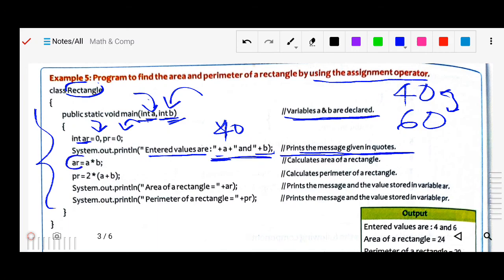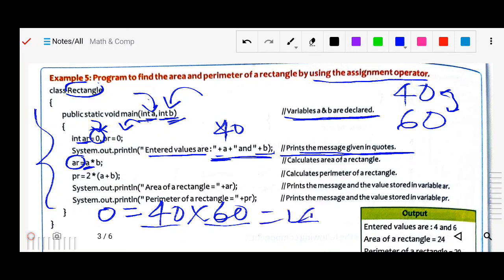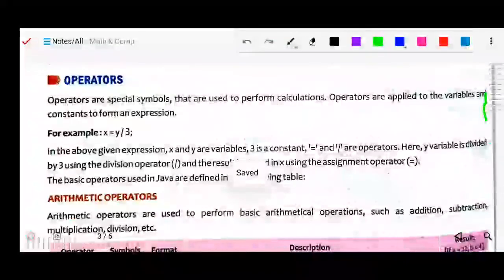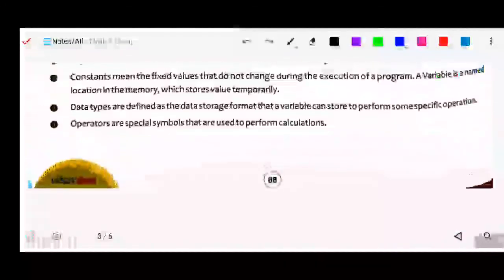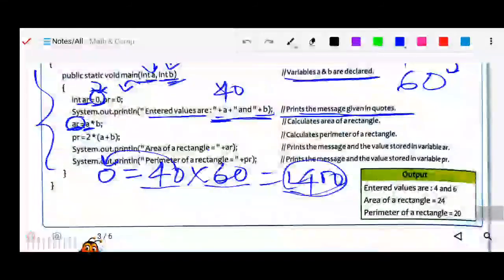Now area, whose value is already assigned 0, now equals a's value, 40, into b's value, 60. So 40 into 60, what does it mean? It will be multiplied, so it will be 2400. This value is now stored in the area. Earlier the area's value was 0, but now its value will be displayed here as 2400.